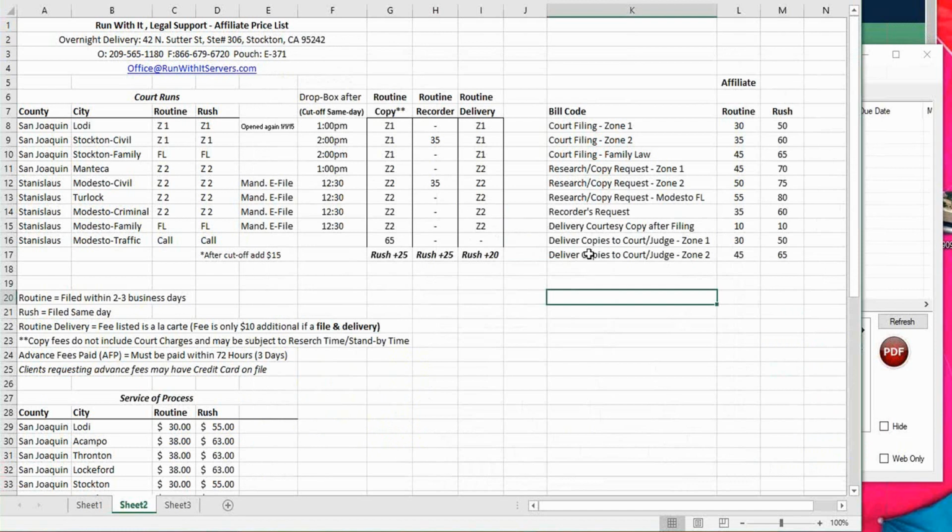Now, do you do research? Let's talk about the other items you have on that list. So research, copy request, recorder's request, delivery, courtesy copies, and all of those. Are you going to have those as job types? Because that's what they seem like to me. Well, it's completely up to you. It's hard to automate those items if you do it the way you said. That's all I'm going to say.